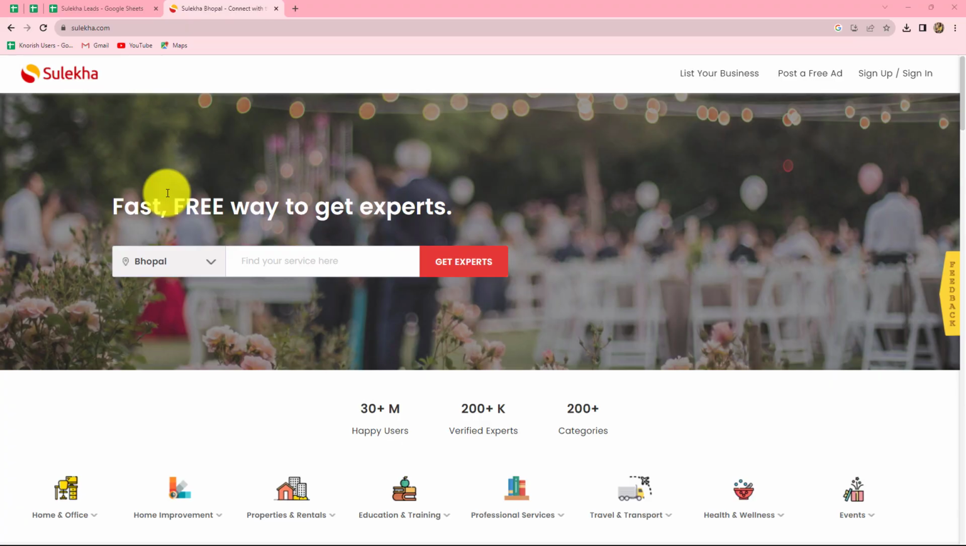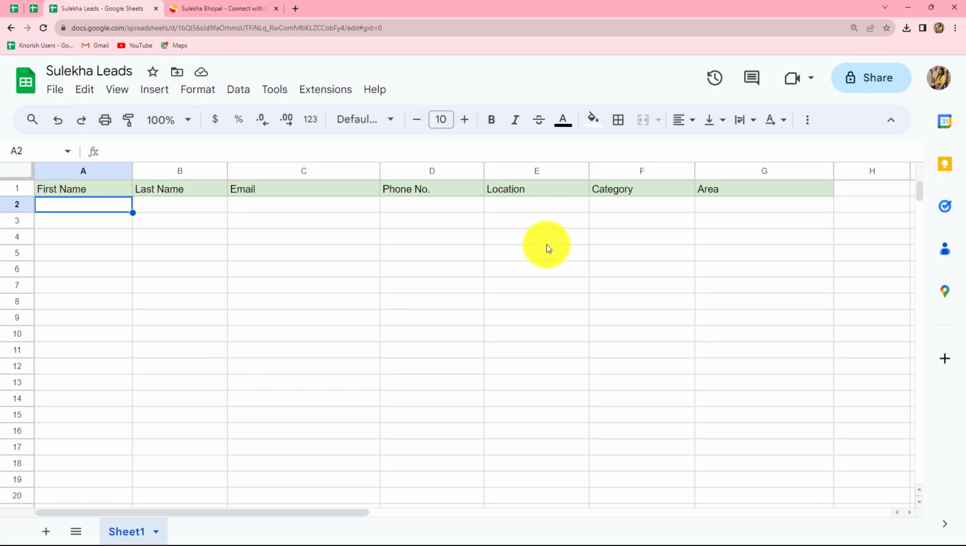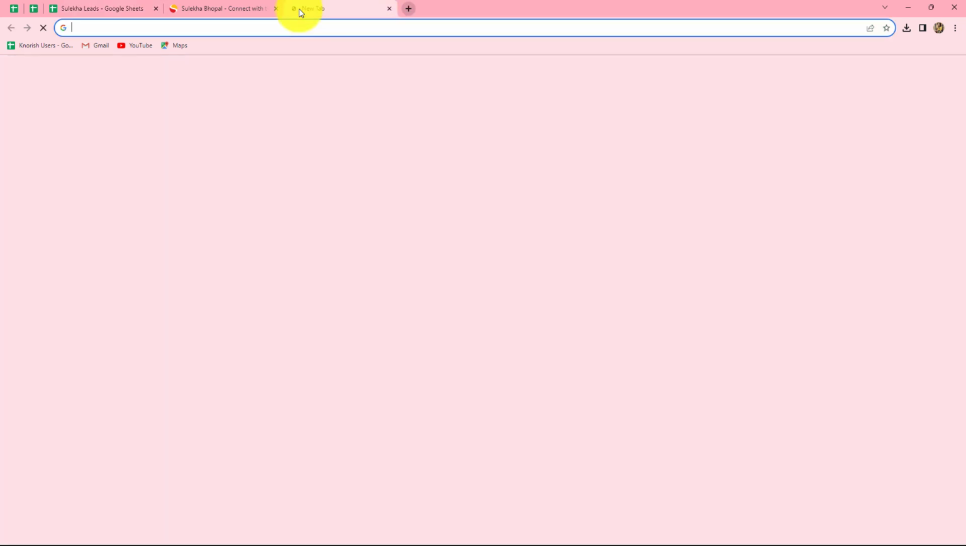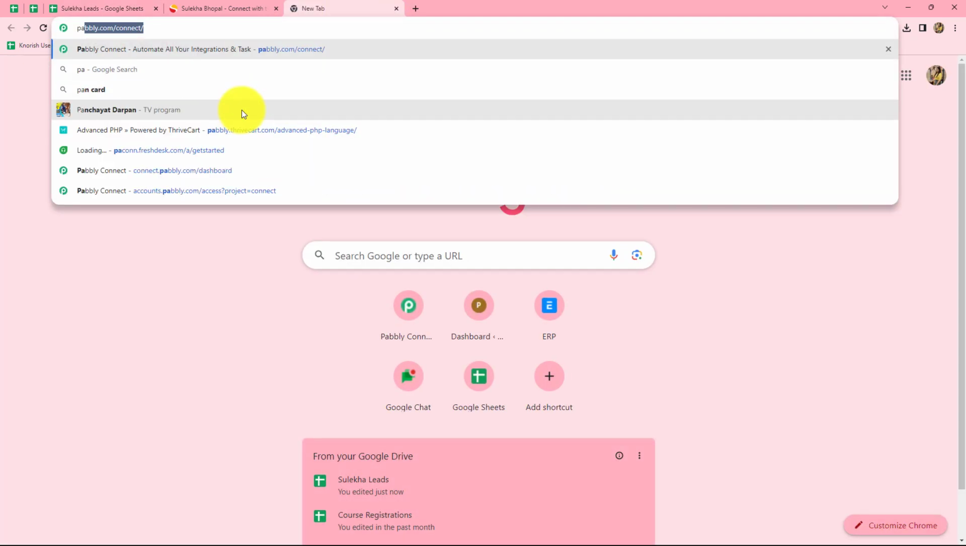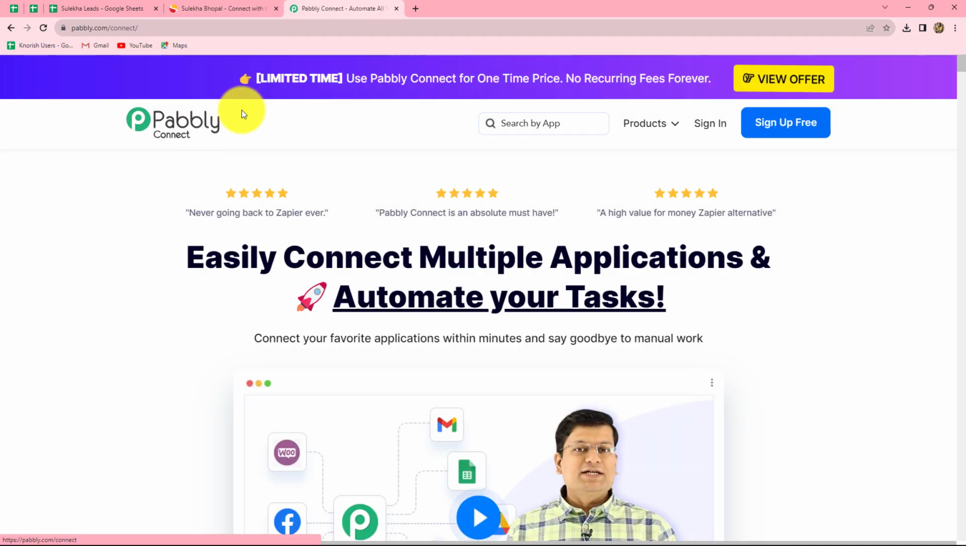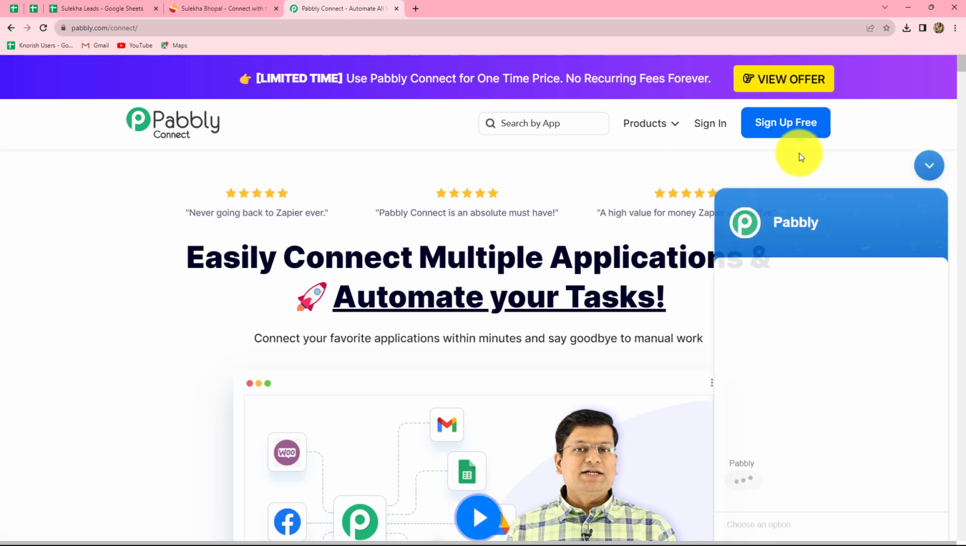So in this video, we are going to learn how we can automatically add the details of the leads from Sulekha to our Google Sheet. Okay, so let's start learning this process step by step. First of all, in order to create the workflow, we have to come on our browser and then search for pabbly.com/connect. And when we do that, this URL is going to take us towards the landing page of this software. Now here we can find two options, sign in and sign up for free.